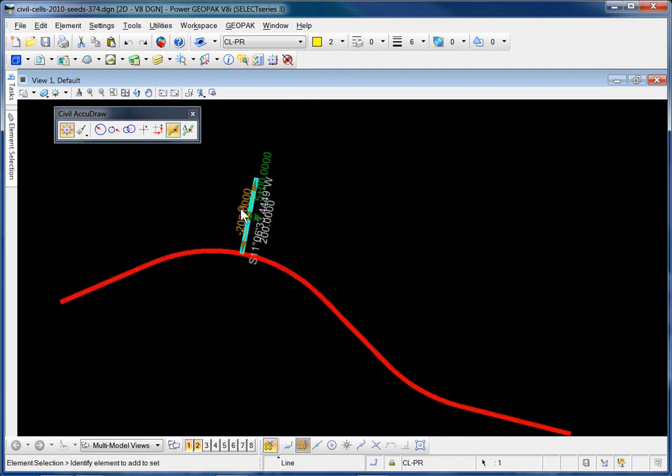Now when I select that element, then you can see my rule from Civil Accudraw is persisted. I have the offset, of course, but the station is actually the one that's important to me. And so if I need to change that station, then I'll say 5 plus 50, for example. Then you see it moves the endpoint and keeps the perpendicular nature of the other side.